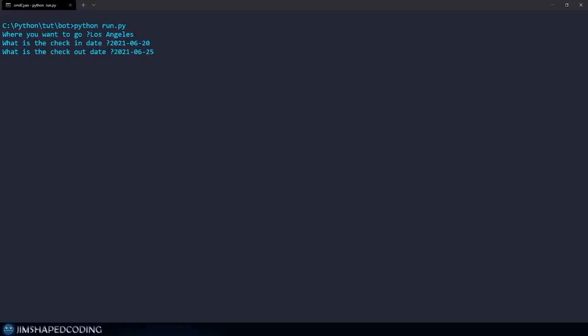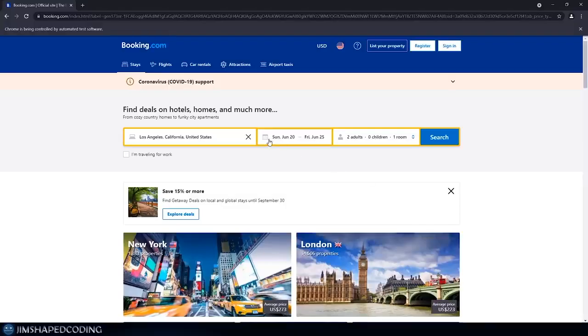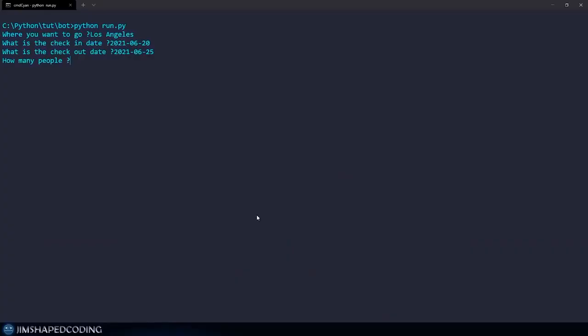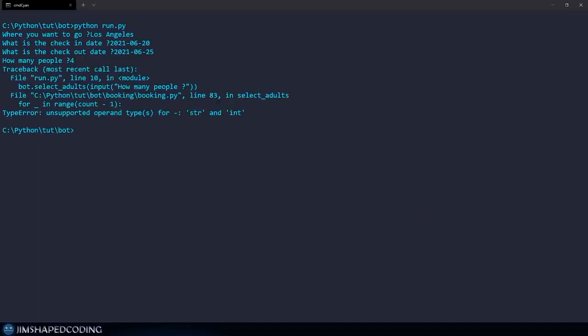So let's say we want to go for 5 days, and then you'll see that it asks for how many people. Meanwhile, I can check if this worked, and you can see that it filled in the correct information. Now I will provide 4 people, for example, and you can see that we receive an error. I believe that is because we did not convert the count of adults to an integer. This is a great mistake that we had in here, and let's fix this quickly.